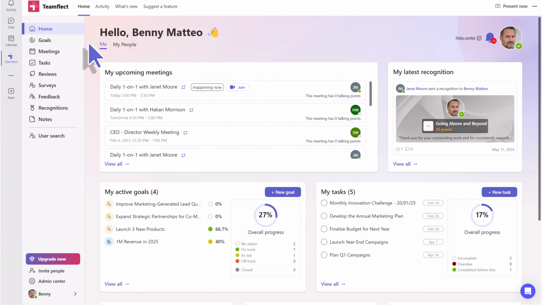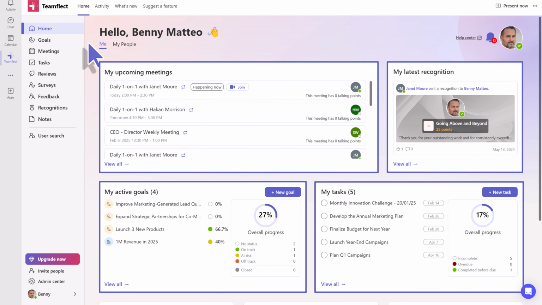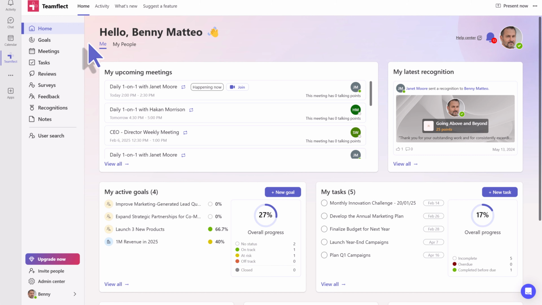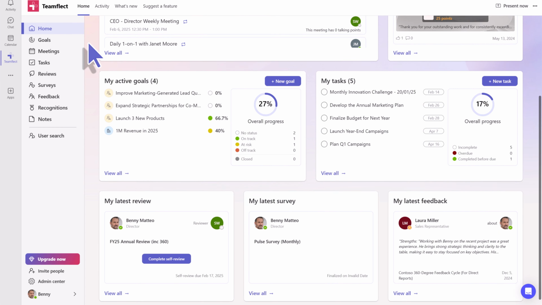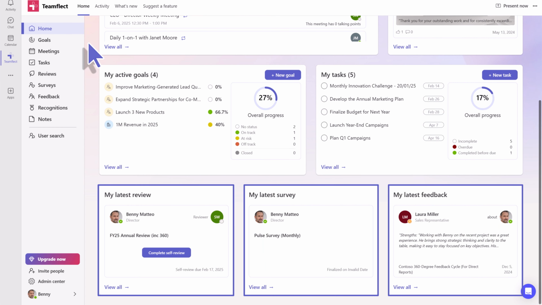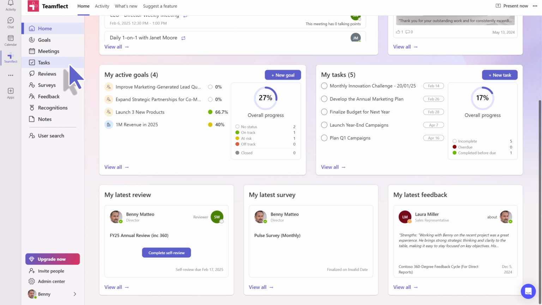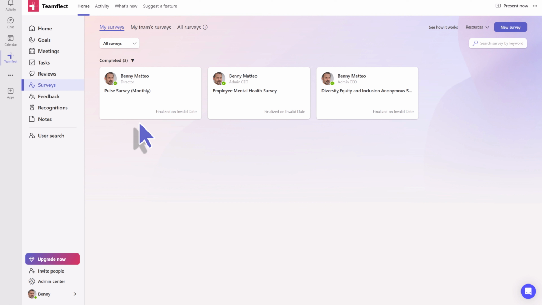Let's take a look at the dashboard that I just showed you. See how easy to navigate it is? All your meetings, your recognition, your goals, your tasks, everything is so easy to find. Because a good performance management software should be like a well-organized kitchen. Even a stranger should be able to walk in and find whatever they are looking for.